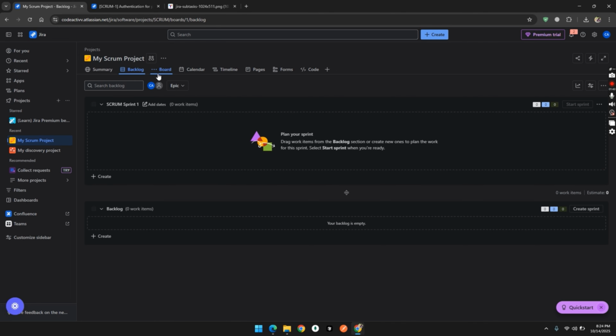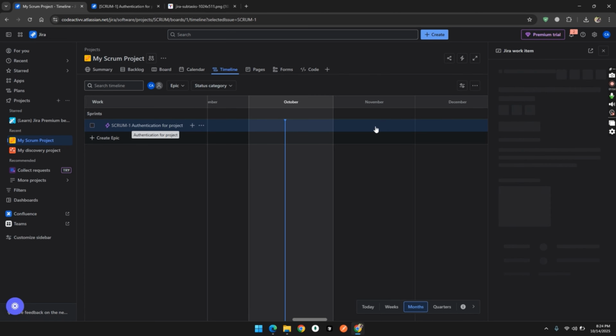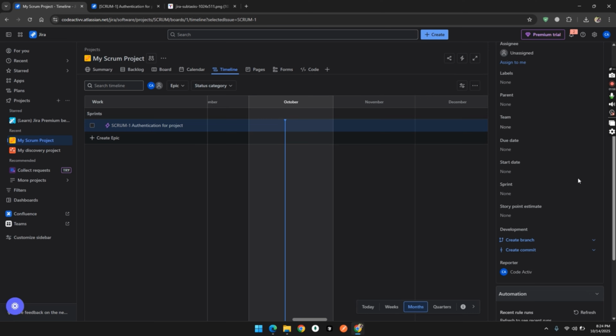There is another way. In the last episode, we were talking about epics. So in the roadmap, epics are created here. Here is an epic. If we click on an epic, it shows us an option of sprint here.